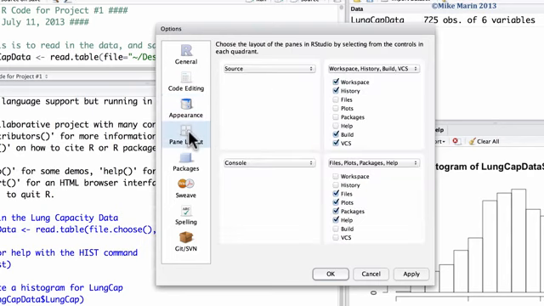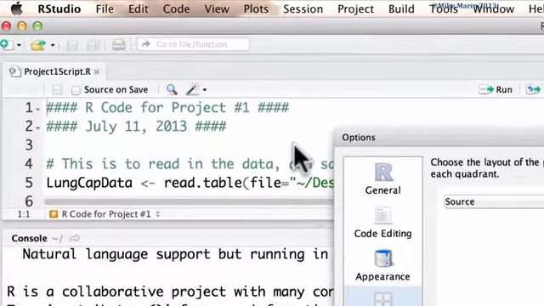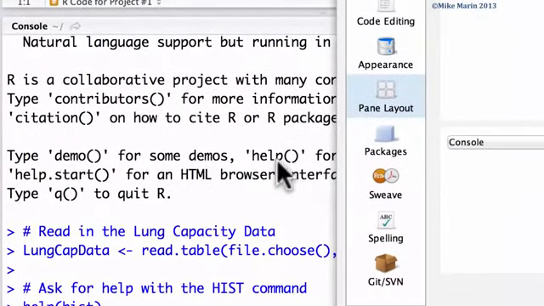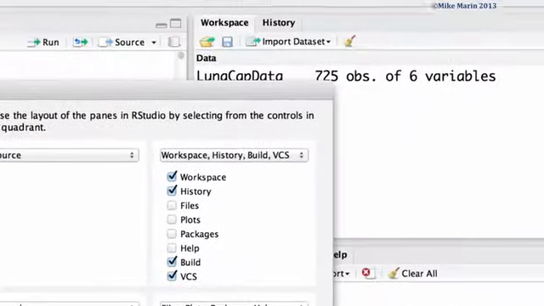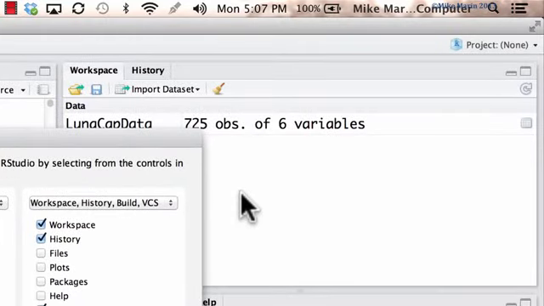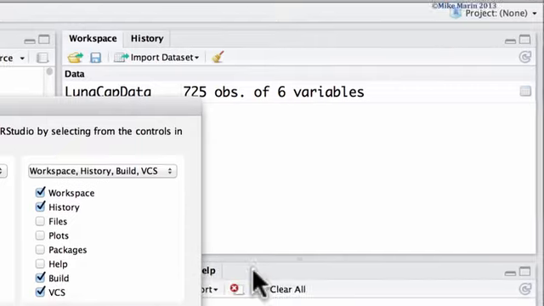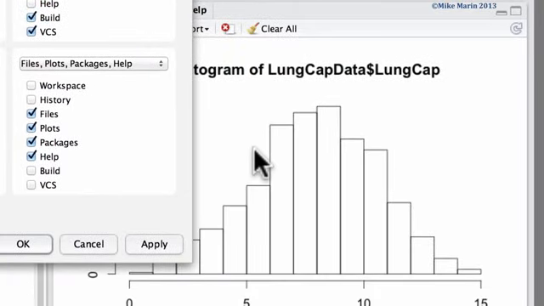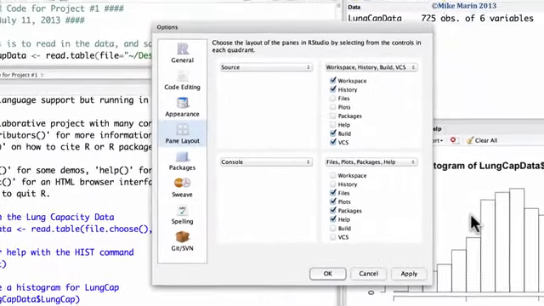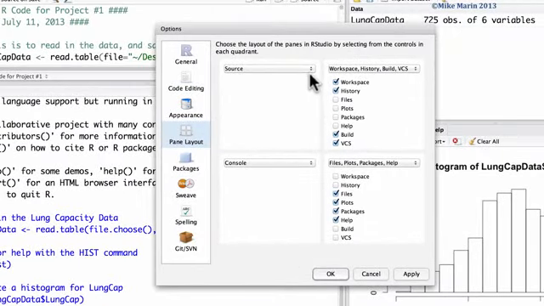The pane layout will allow us to change how RStudio's interface is laid out. For example, we can see in the top left corner we have our script or our data view. In the bottom left corner is the R console. In the top right corner is where we're showing our workspace or our history. And in the bottom right corner is where we see plots and help menus. We can move these around as we like. For example, we can have the console appearing in the upper left. These are all just a matter of personal preference. I'm happy with the default options, probably because that's what I started working with.